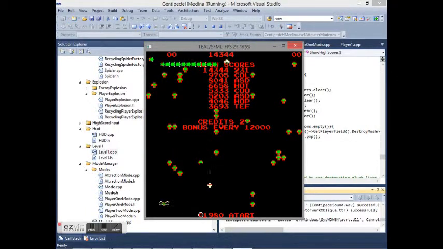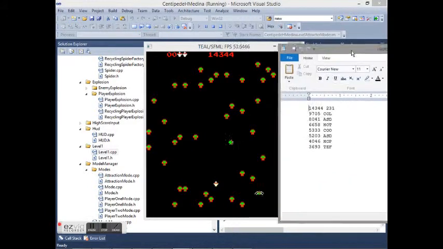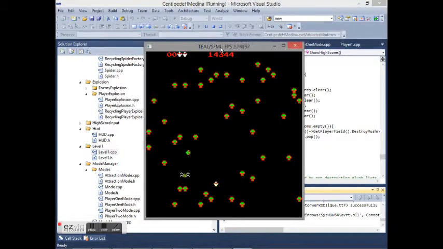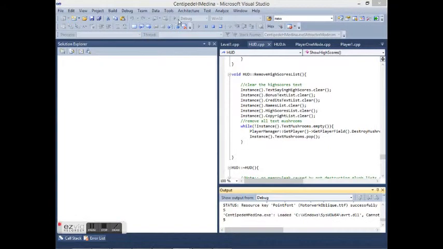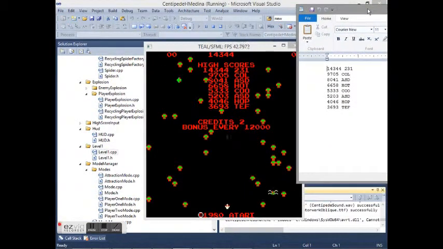the way that it's set up is, this is player 1. So as you can see, it has the score up there, which is the score in the high scores list. Which again, the first one is 14344, so that's correct. And again, if you look at the scores in the text file, they're all corresponding correctly.